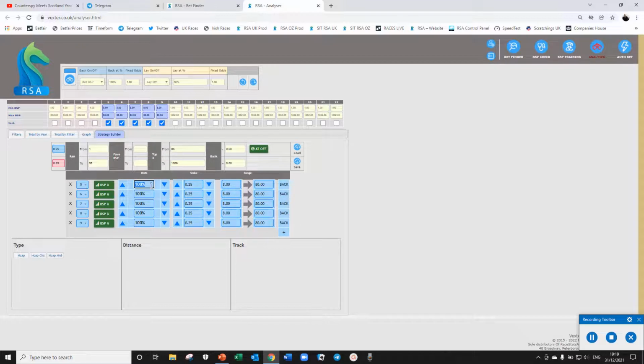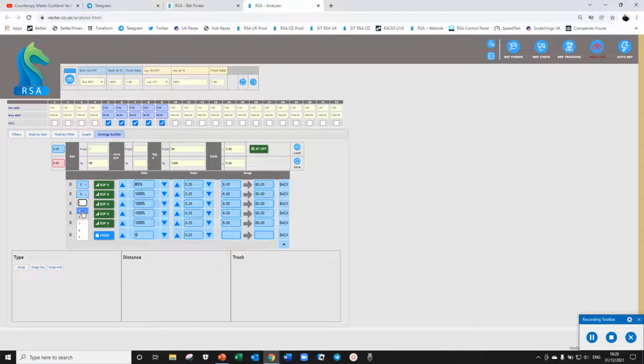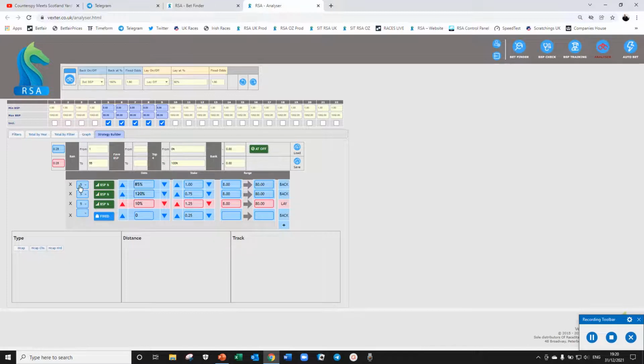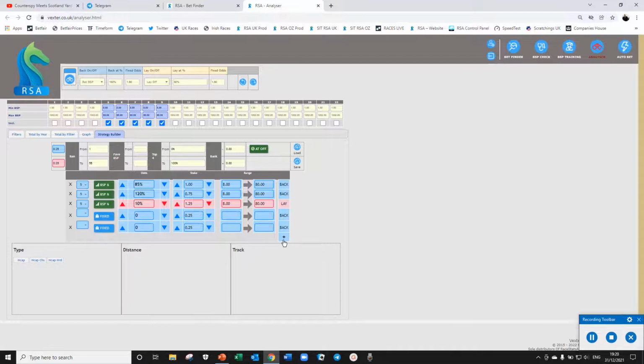We can do a percentage of BSP, and we can also do it for multiple percentages. So we can do 120%. We can do a lay at 12% or 10%. And we can change the increments that we bet at, the amount we bet at, by just clicking the up and down arrows here. And so we can basically have as many as we want for each runner, each favorite that we're playing. Now once we've got this all set up, let's just go through and do all these.